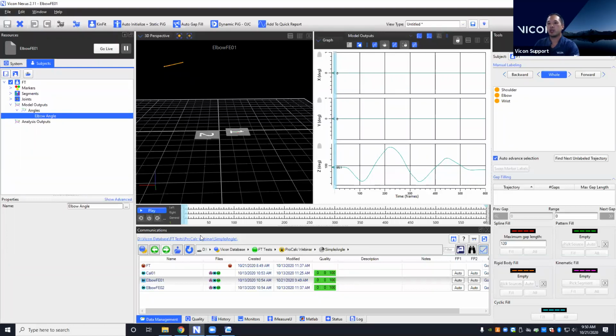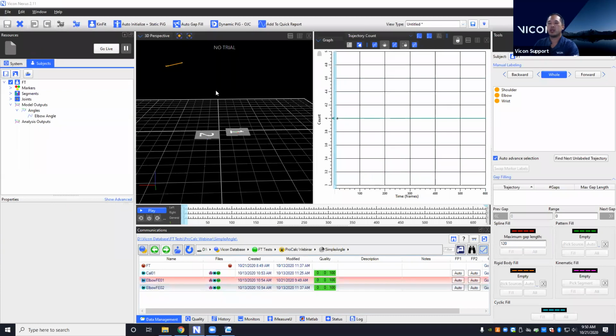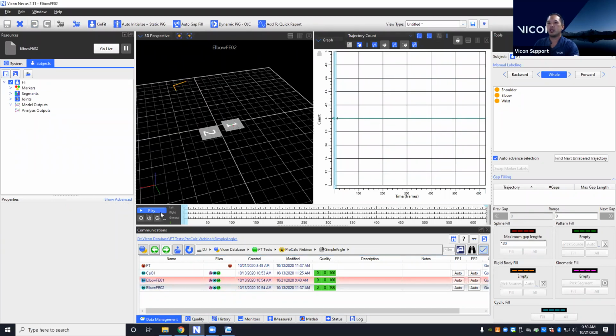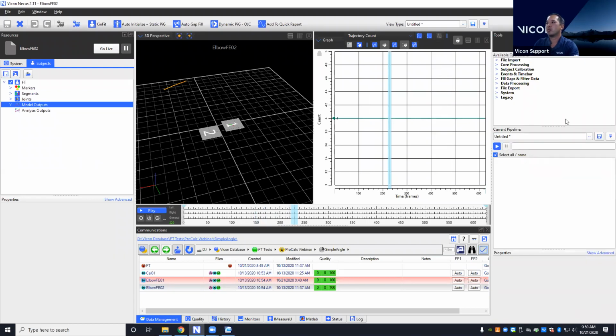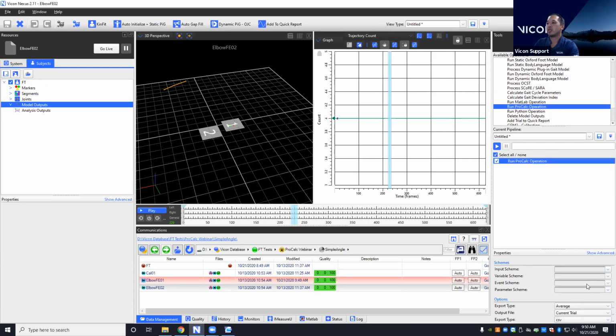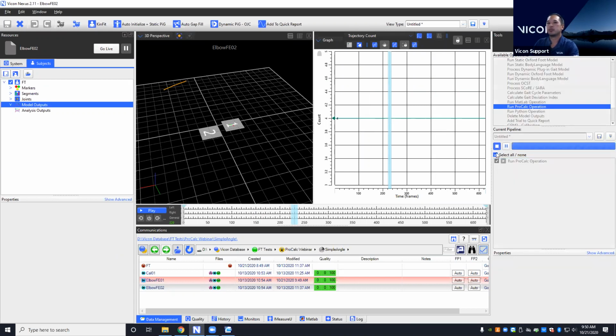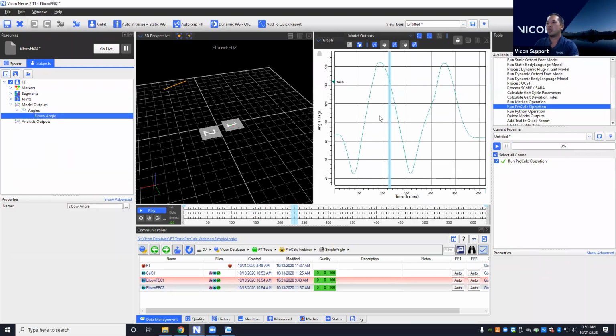Okay. Alternatively, I've got the same trial doing kind of the same thing, just some elbow flexion extension. I'll play that trial just for you guys to see. This one, again, has no model outputs, but I can actually process these schemes within Nexus as well. So let's go ahead and create a new pipeline. We'll see that under data processing, I have an option to run a ProCalc operation. I'll go ahead and specify my scheme again, which is going to be the simple angle. I don't have anything else, and I'm going to go ahead and process it. As soon as I've done that, you can see an angle popped up on the left-hand side, elbow angle, and you get the display as well.